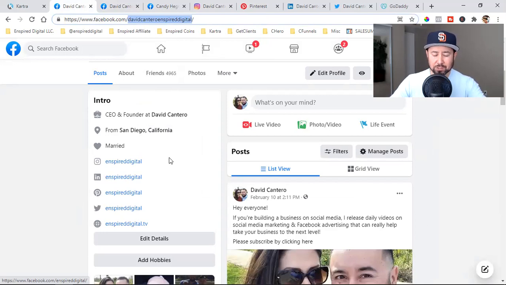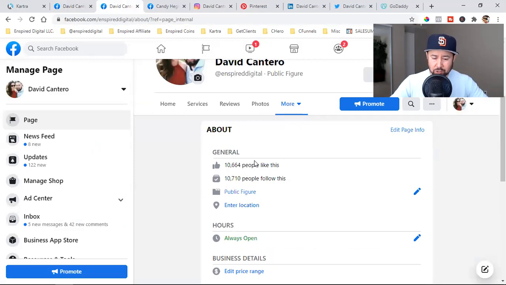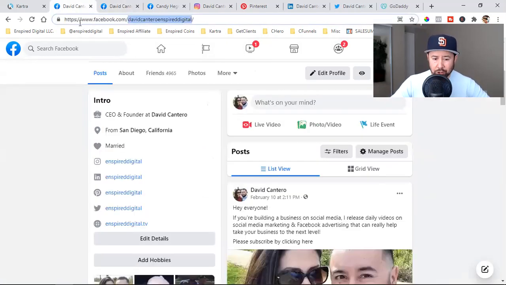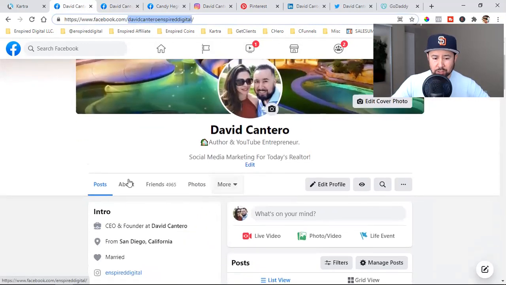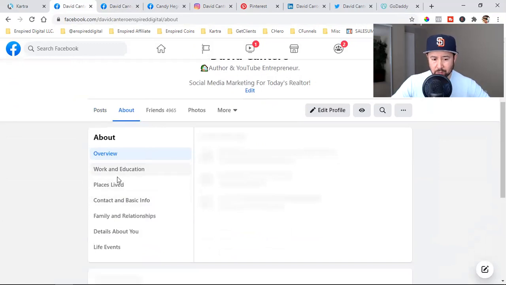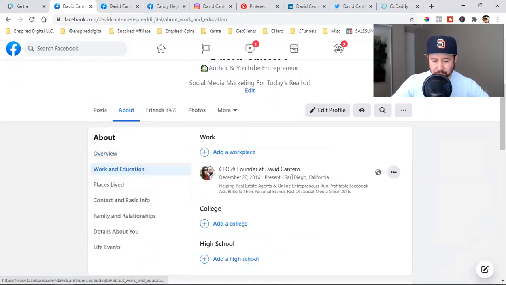So just wanted to throw that out there real quick, but that's how easy you do it on Facebook. Okay. Now, once you change the username on Facebook, all you're going to do is come over here to the about section on your personal Facebook page. You're going to come to work and education, and you're going to simply either add a workplace or just come into the one that you have right now and edit it.